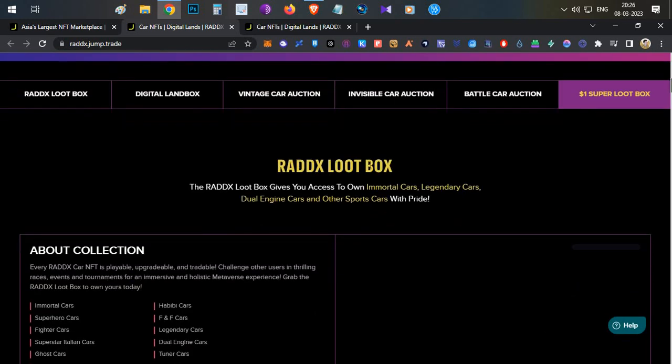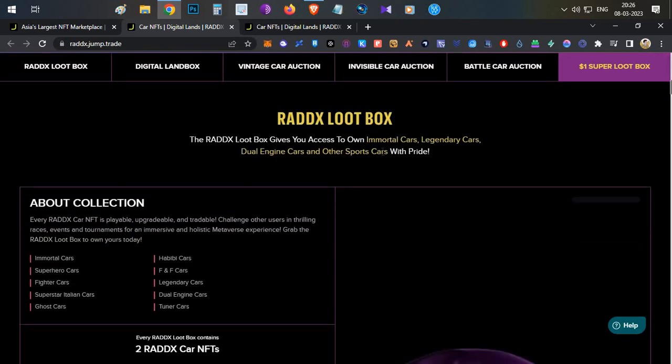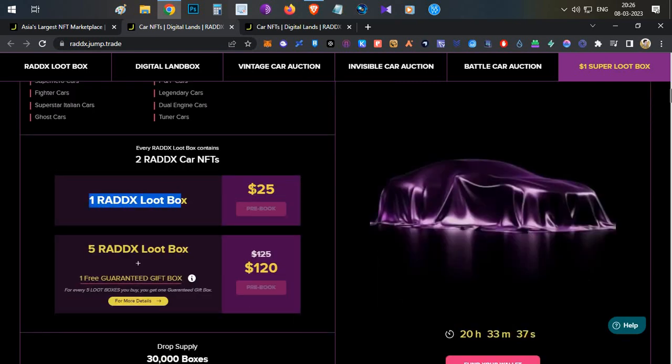Then I'll show you what are the categories available. First category is Raddx loot boxes. So in this you'll get multiple categories of car NFTs, and this particular Raddx loot box will cost you $25, and each box will contain two Raddx car NFTs. And that is the price of the two NFTs. So in case it is listed at a good price, you can make decent profit.